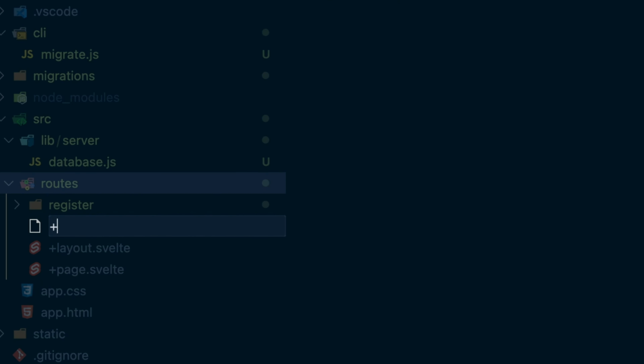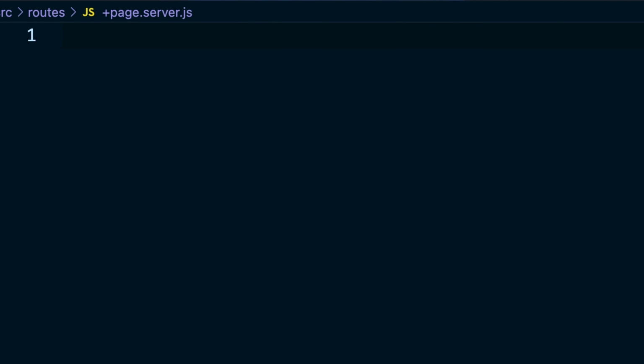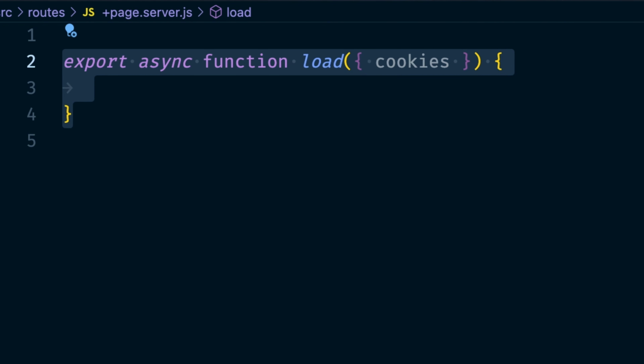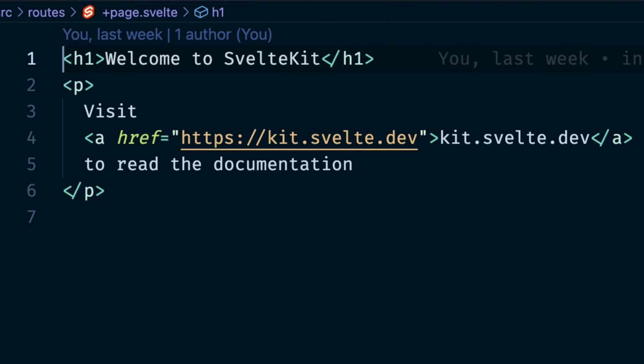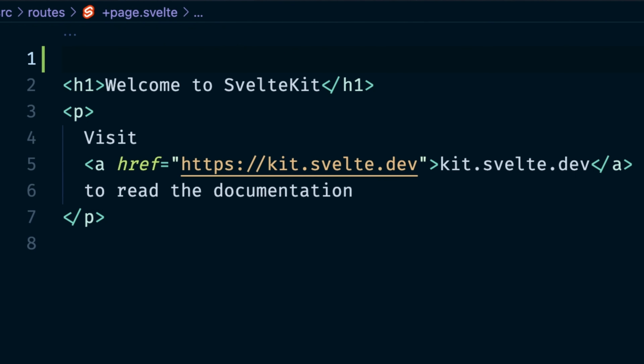To do that, we create a +page.server.js file next to the +page.svelte file for the home page root. We then add a load function which will get the user ID from the cookie we saved while registering and then fetch the full user from the database. We then return an object containing that user. This object will be passed as a prop to the +page.svelte page in a data object prop.